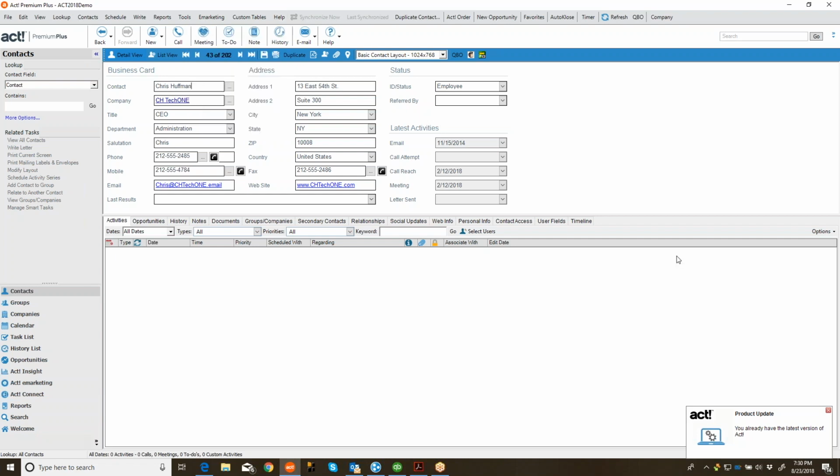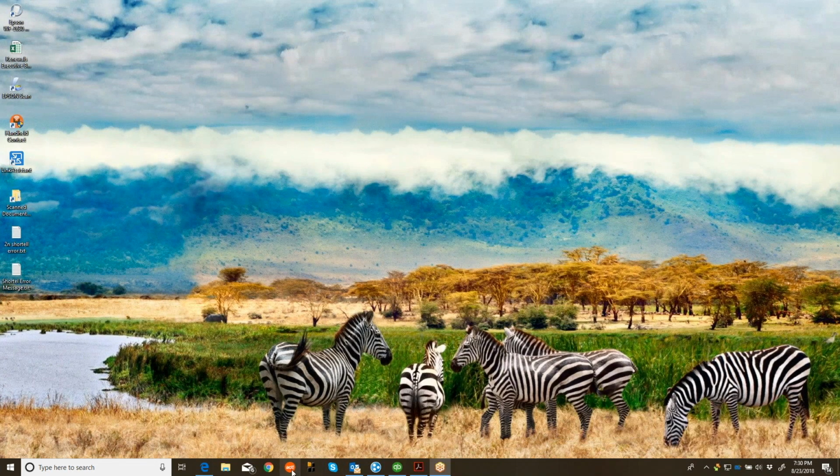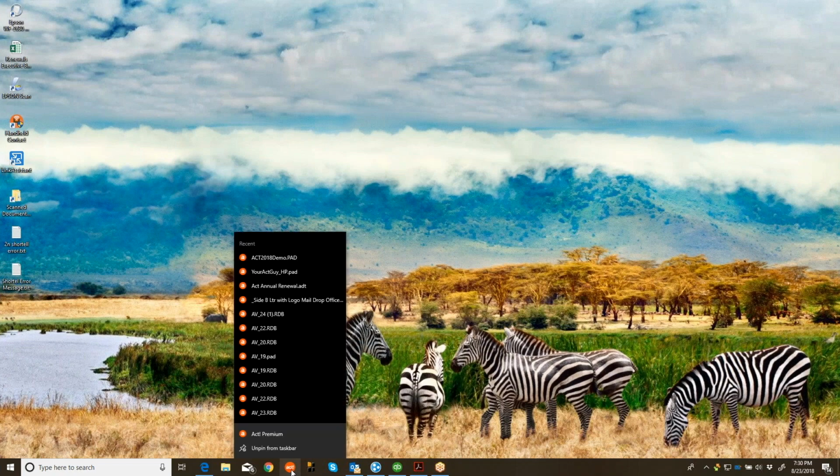So a couple of things. When you get that message, depending on whether you're in a corporate setting or not, yours might say there's an update available versus the product update. It says you already have the latest. But if you're in a corporate version, you're going to have to get your IT guy to help you run ACT in administrative mode. Otherwise, you want to go down to your ACT icon and right-click on that icon. Right-click on your ACT icon and tell it to run as administrator.